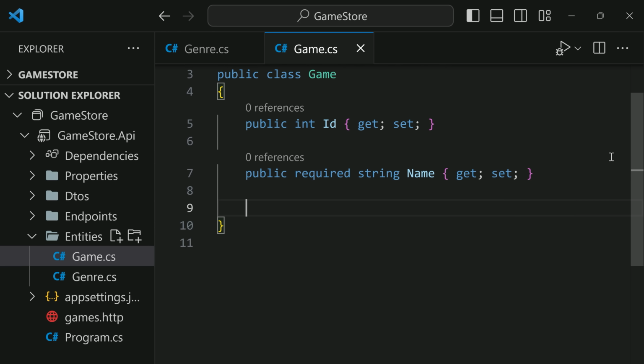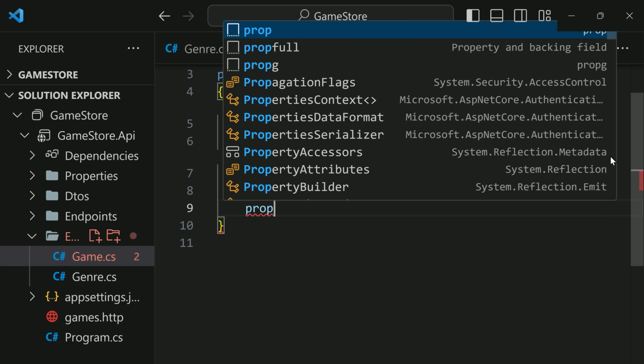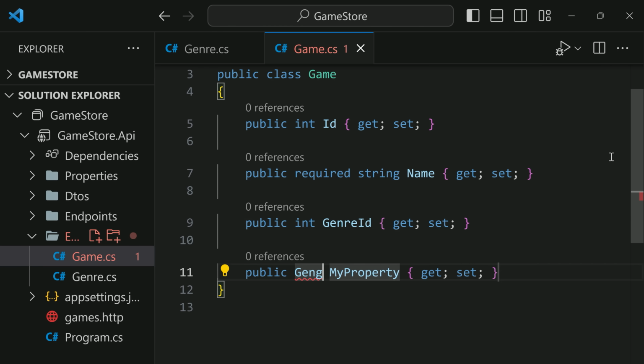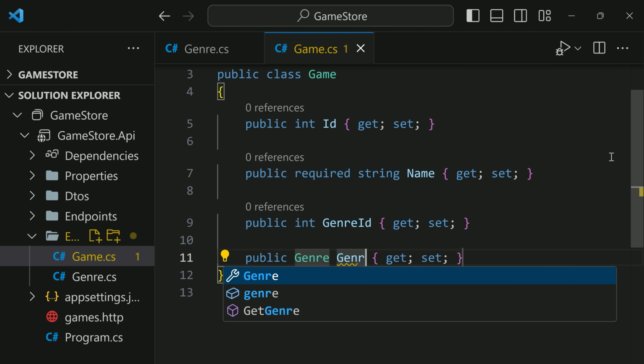And then we need to define the genre. But now, as you know, we are going to be using a relational model to associate the game with the genre. Because of that, we're going to have to do two things. The first thing is that we need to define a property to represent the ID of that genre that's associated to the game. So what you can do is just say genre ID. Okay, so this is the ID that is going to be connected to the ID of genre in the genre entity. But we also have to specify another property here of the type of genre itself. So it's going to be prop type genre, and let's just call it genre.